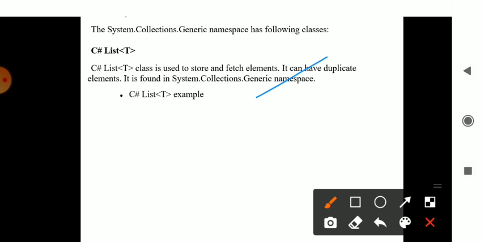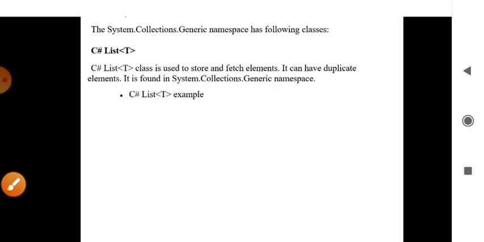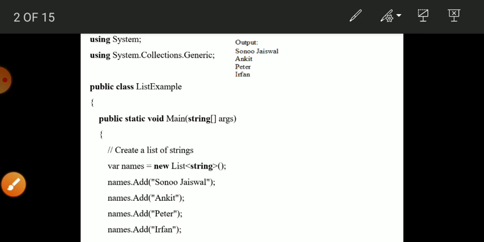Okay, and it belongs to System.Collections.Generic, and the syntax is List, and you have the type within the angular brackets. You consider the data type which is there. Okay, so let's check out the program here.